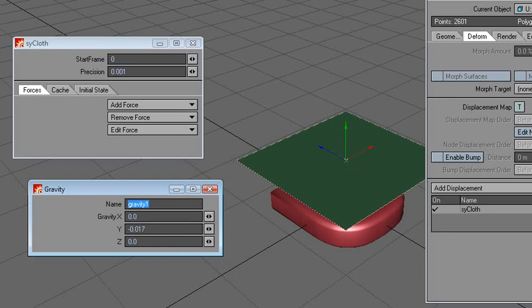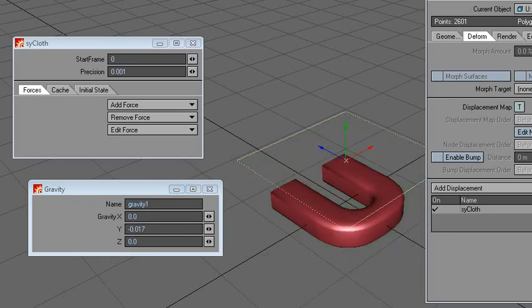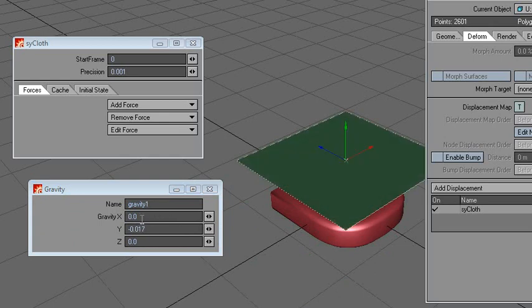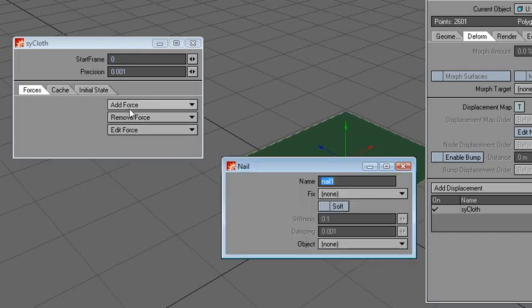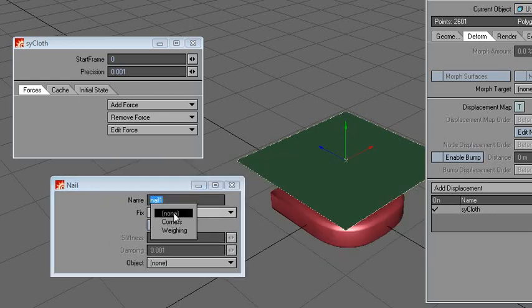You don't need to close this window, so you can just grab the timeline and it happens real time. I'm just gonna leave it like this. But remember that the default values here are really low, so just be aware of that. Okay, so we made it fall, and next I'm gonna try this one, nail. We'll add a force called nail, and we'll say weighting.